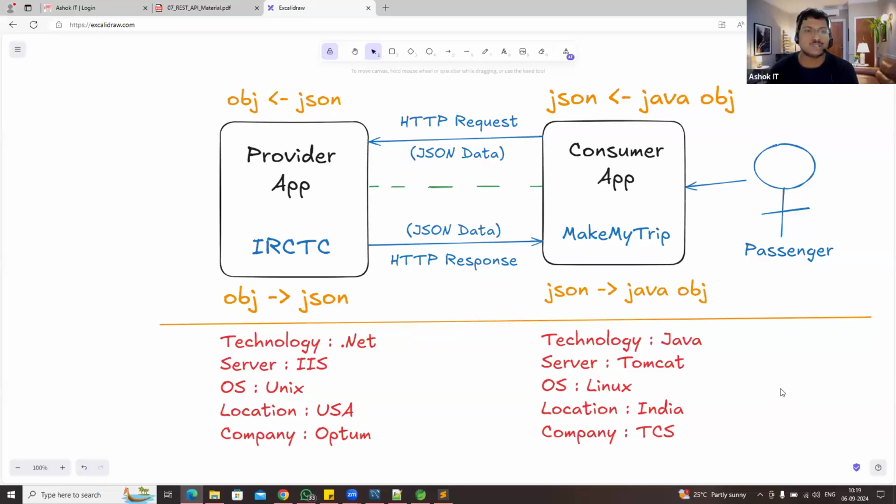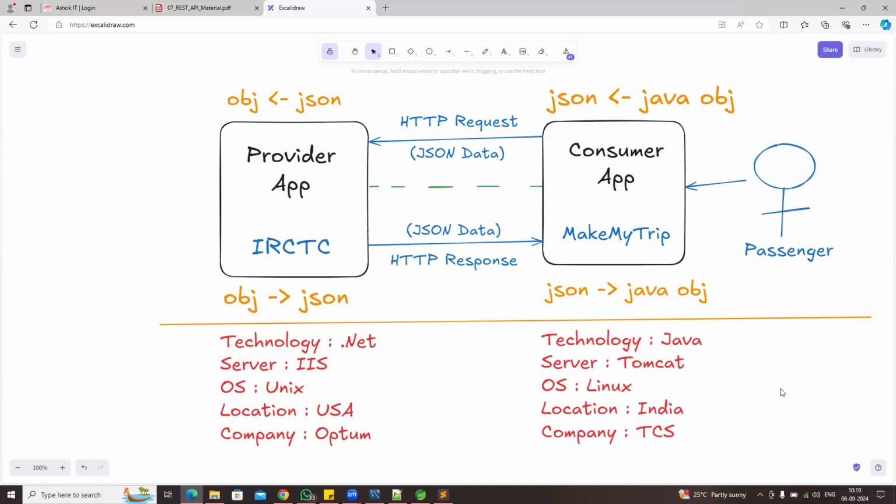Are you guys able to understand this diagram? Yes, sir.